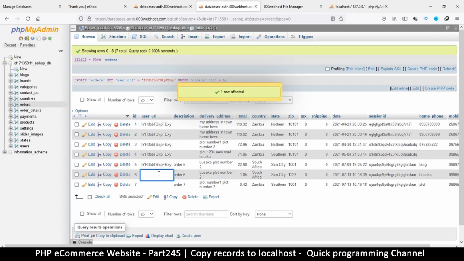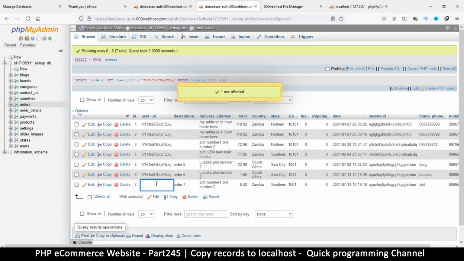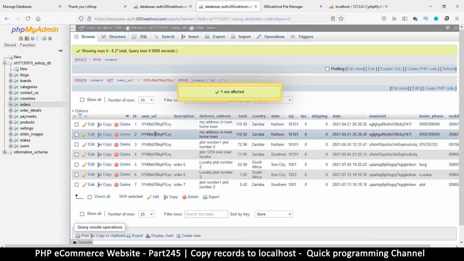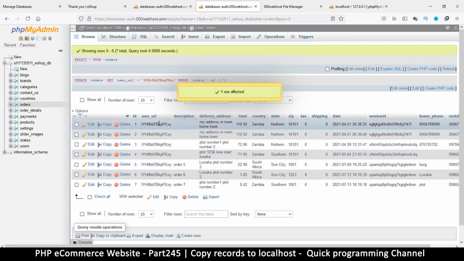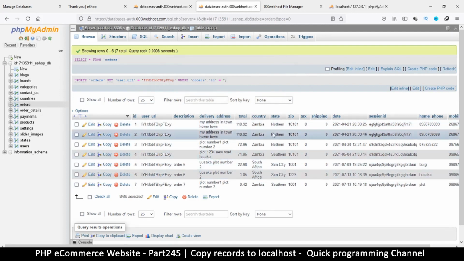Okay, I should have used the query. That would be faster because I can update all of them at once, but this is okay. So this ensures that all these orders belong to one user here, but we'll do likewise and stop the adding of orders if somebody is not logged in. So once we have this, we have the orders that we want.